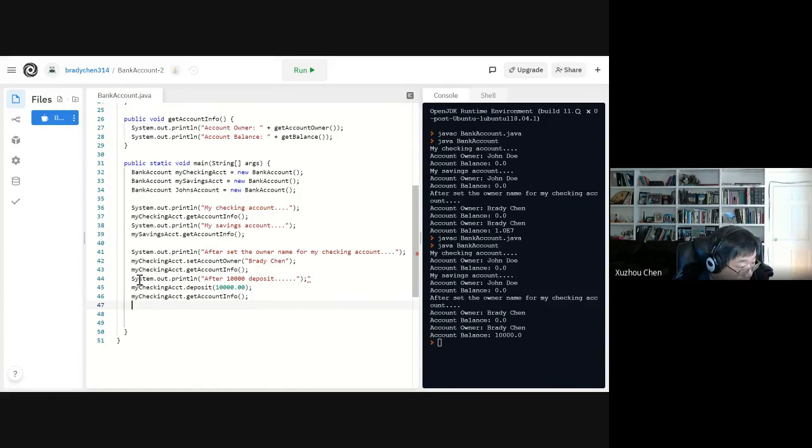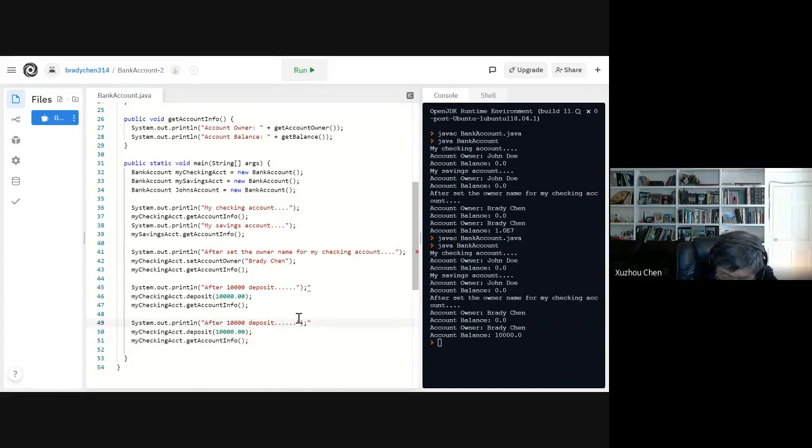Then I'm gonna do another operation. I want to withdraw. Okay. After $5,000 withdraw, and I'm gonna put the withdraw. Okay. To get the info.